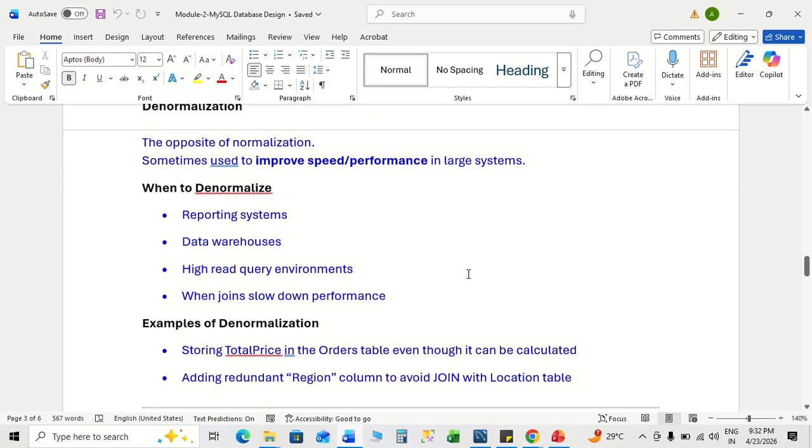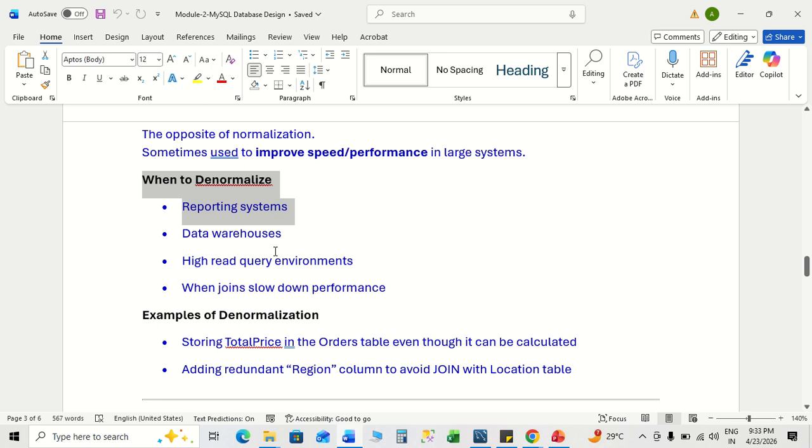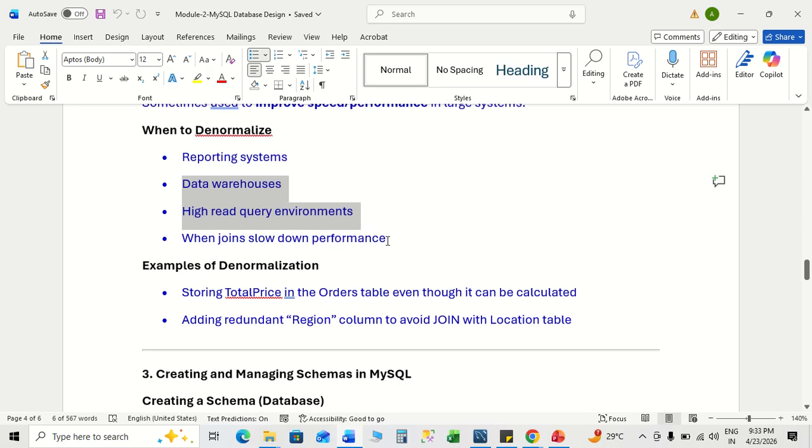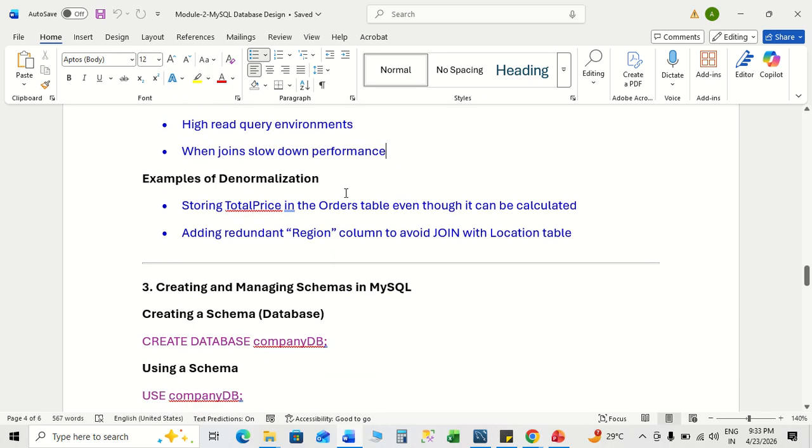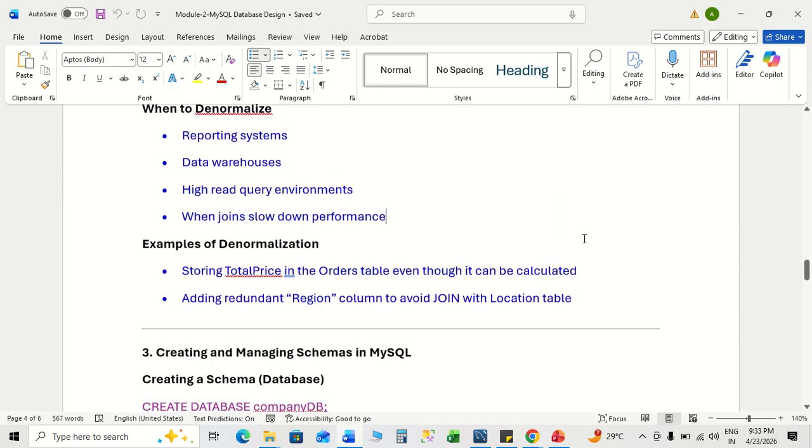When to use denormalization: reporting systems, data warehouses, high read query environments, when joins slow down performance. Examples of denormalization: storing total price in the order table, even though it can be calculated. Adding a redundant region column in the location table to avoid joins.